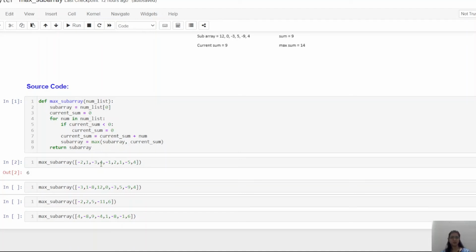Next is going to be 4. Now this is a positive number. So our current sum is going to be 4 and the maximum subarray is going to be 4 as well, as it is greater than 0. The next element in our array is minus 1. So our subarray is going to be 4 plus minus 1. Here we are going to get the answer in positive, so that is 3. So we are going to keep this minus 1.